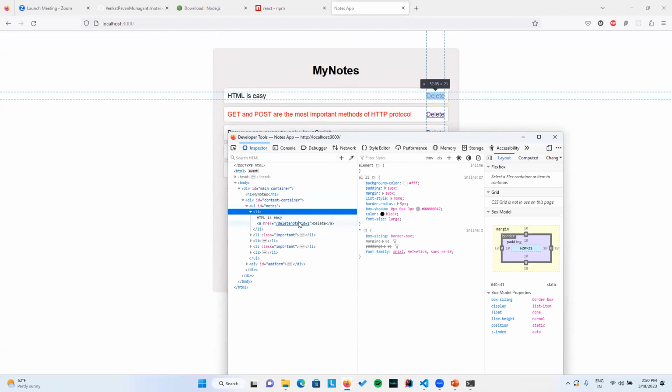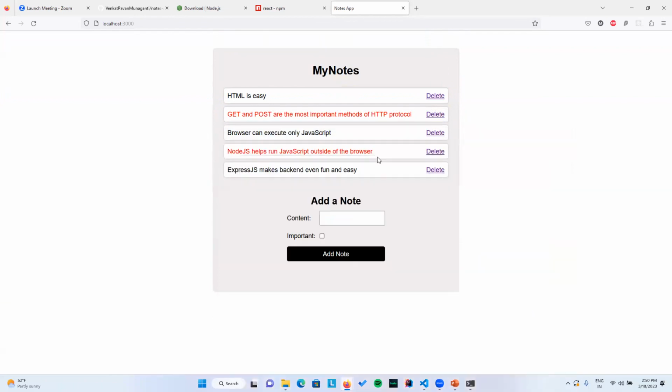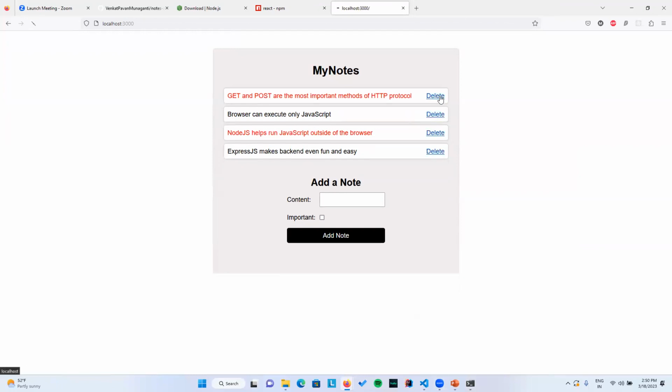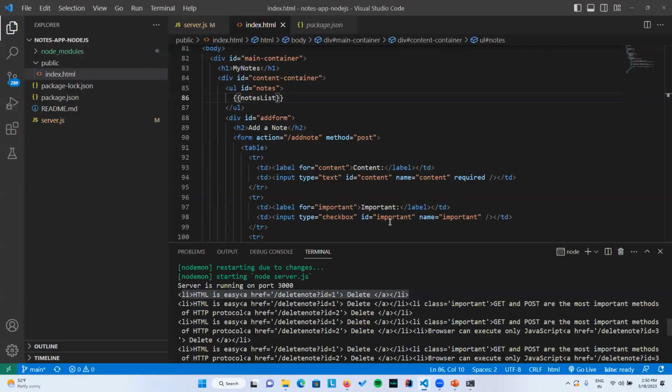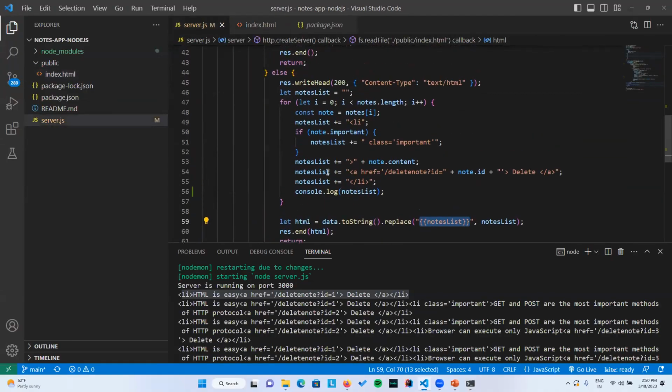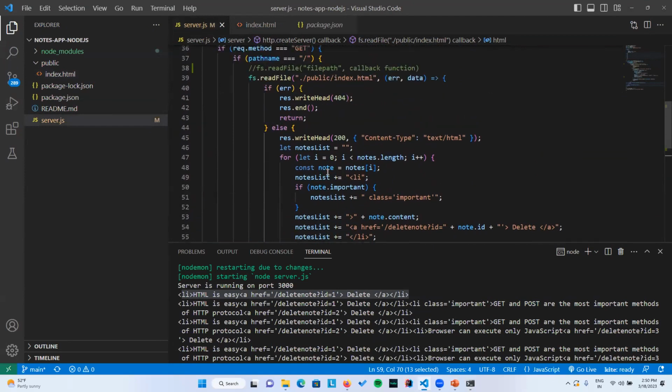with the delete location. So as soon as I click on this, the request is going to forward to delete node ID equal to 1. That means the server will process that request. We're also passing the ID here. So it will use the ID and delete the appropriate node. So this is the logic for displaying the HTML file.